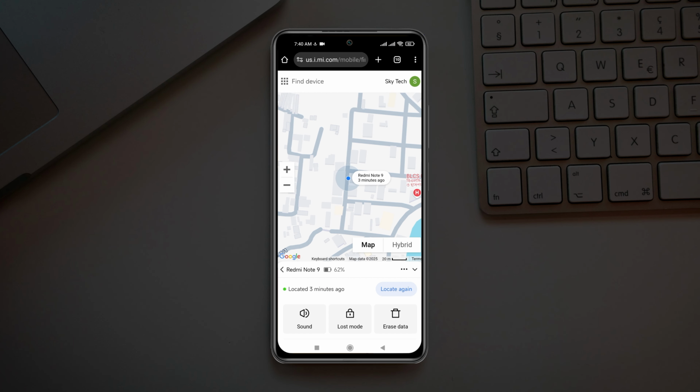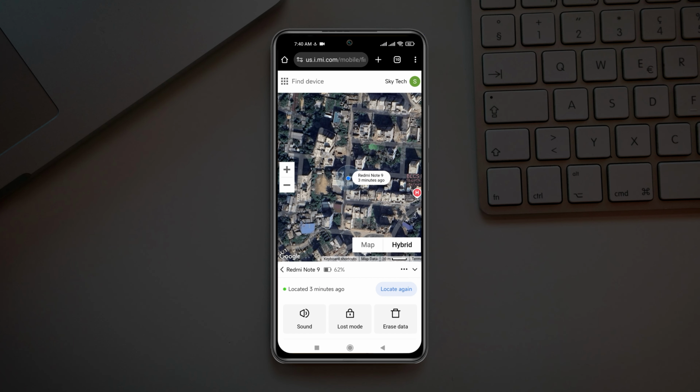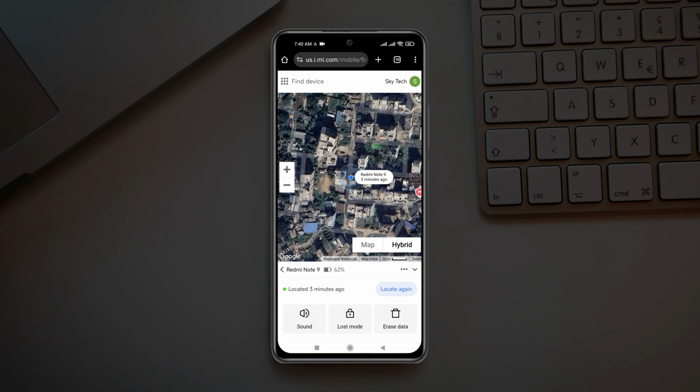Today's guide video I'll show you how you can literally track an Android phone's location. It's pretty quick and easy, so let's jump right into the video, guys.